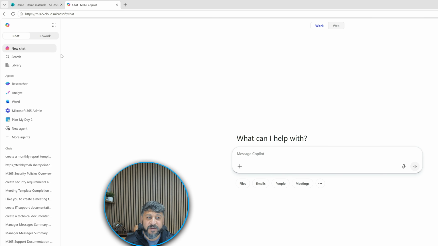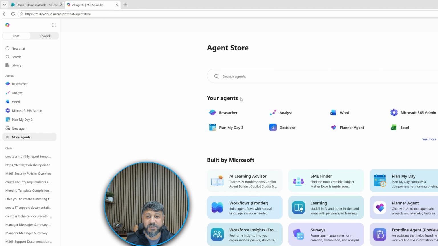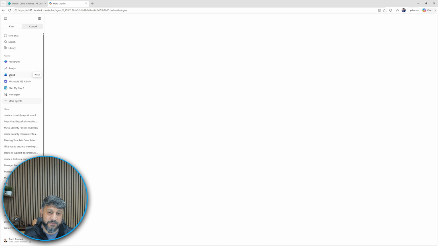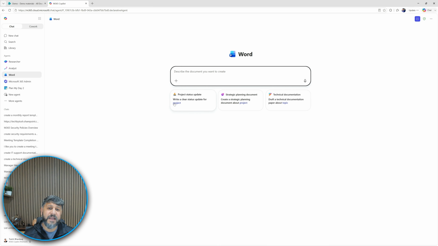So on the left-hand side of your screen, under Agents, you will find Word. If you don't see Word, you can click on More Agents, and from the list, you will find the Word agent, and you click on the three dots, and you can basically pin or unpin it. Once you pin it, it will appear under the agents list on the left-hand side. If I click on the Word agent, you will see that I don't have the Work and Web tab anymore.